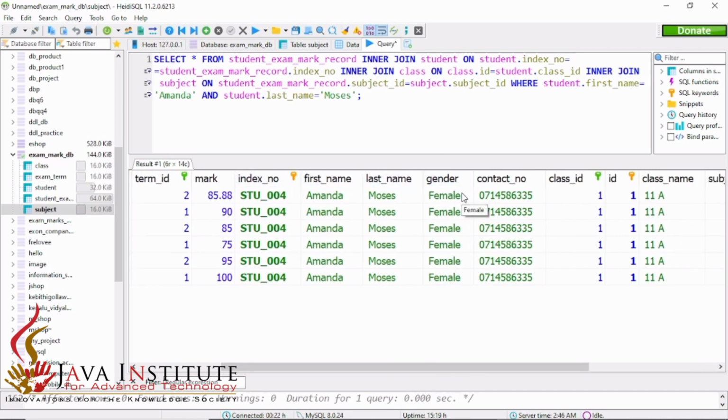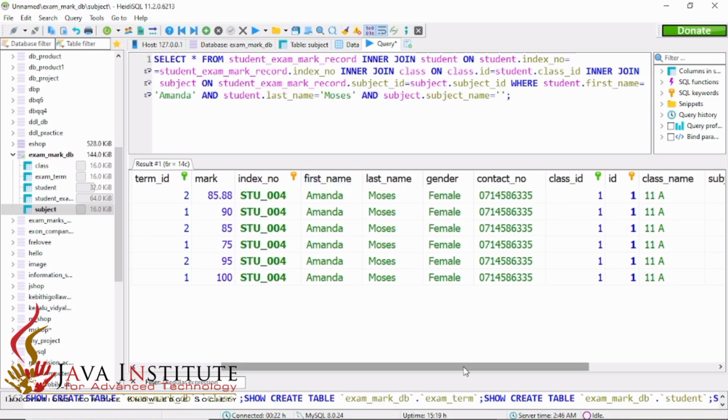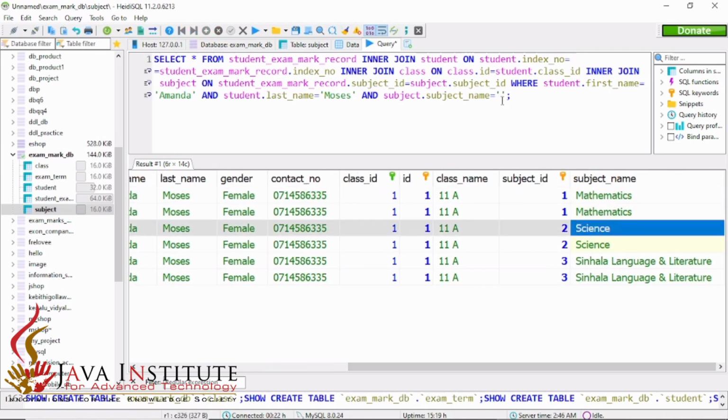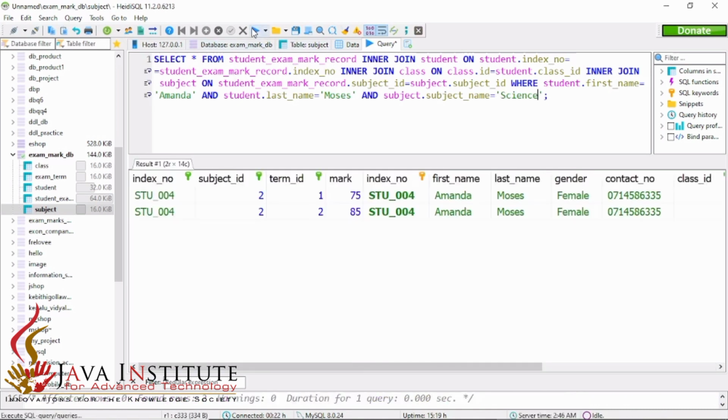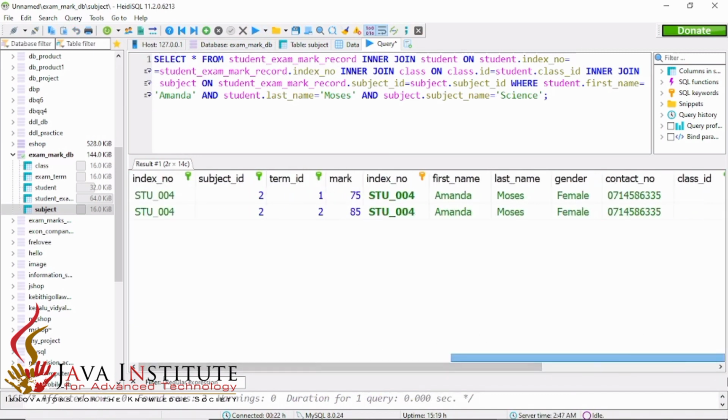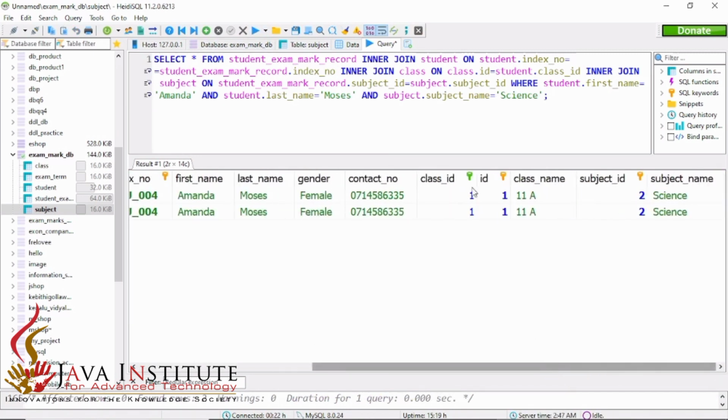Then in the next step I am going to give the subject name. Here in this subject table the subject name should be equal to science. By executing this we can filter the result set to only 2 rows. Here you can see the result set, and then finally I am going to give the class name.